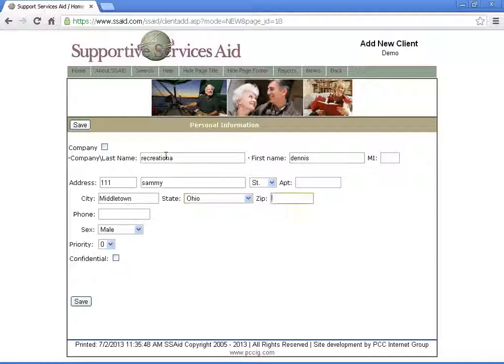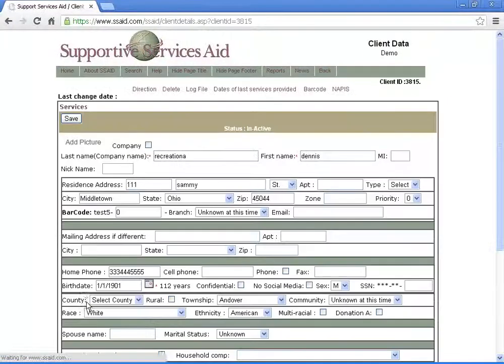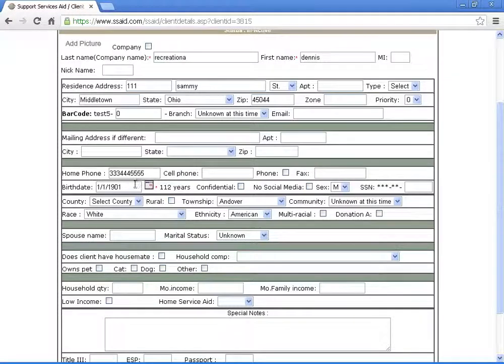Let me get these put in here. Always got to have a record for the seniors that are using the services in SSAID. Okay, so I'm going to save this record. Again, we get right into the pertinent information, the demographics, everything about the individual himself or herself.